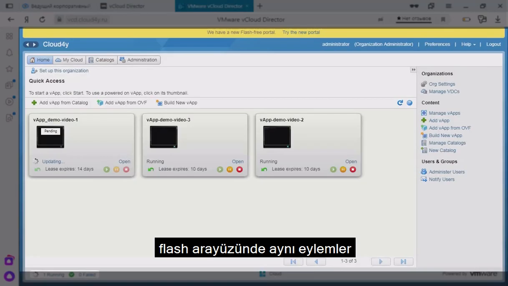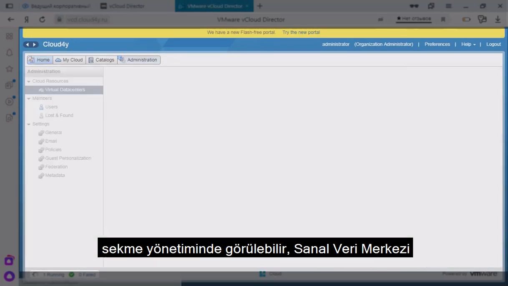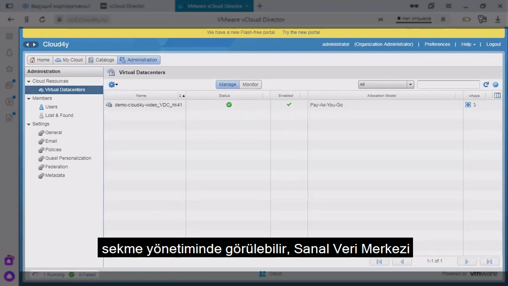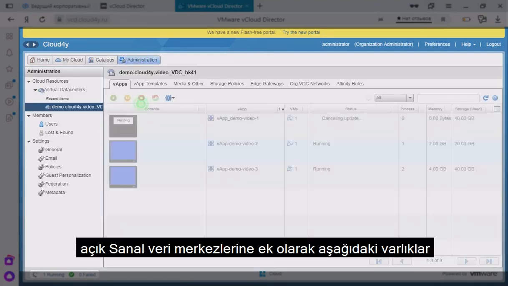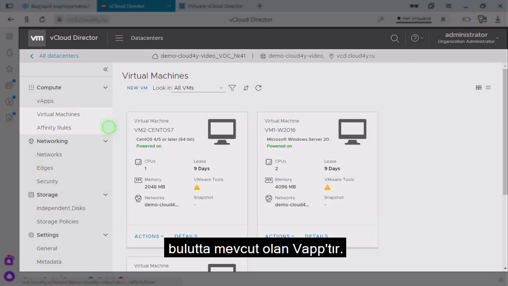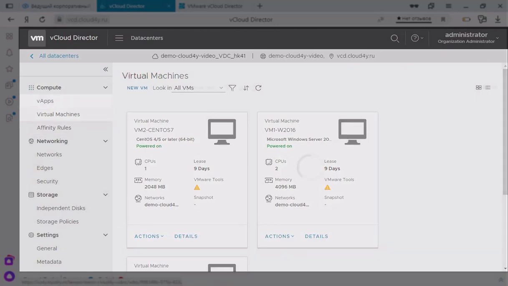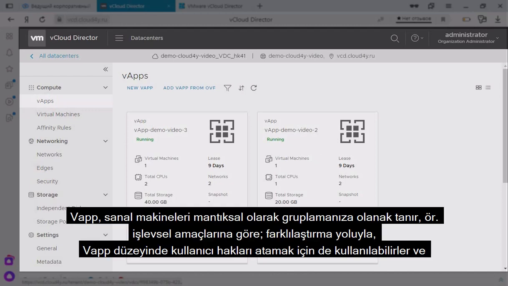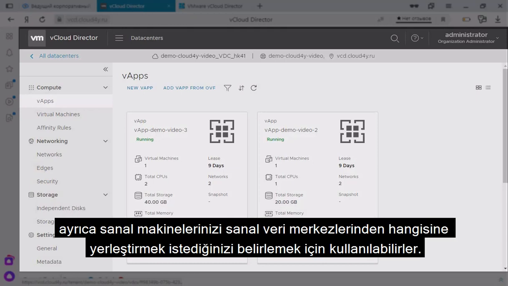In the Flash interface, the same actions can be seen in the tab Administration or Virtual Data Center. In addition to the virtual data centers, the entities like vApp are available in the cloud. vApp allows you to group virtual machines logically, for example, by their functional purpose. By differentiation, they can also be used to assign user rights at the vApp level, and they can also be used to determine in which of the virtual data centers you want to place your virtual machines.